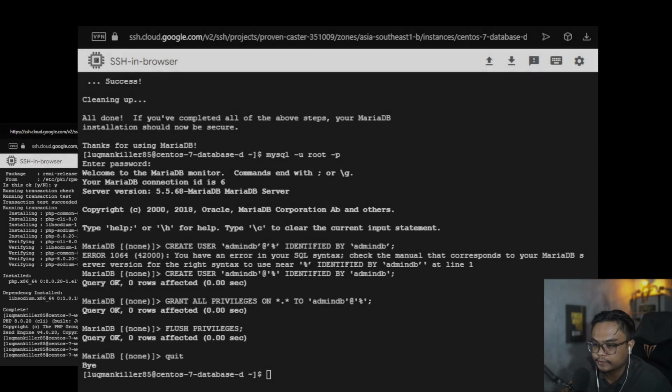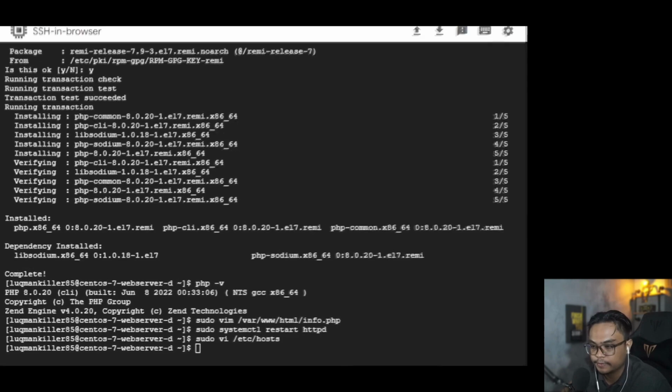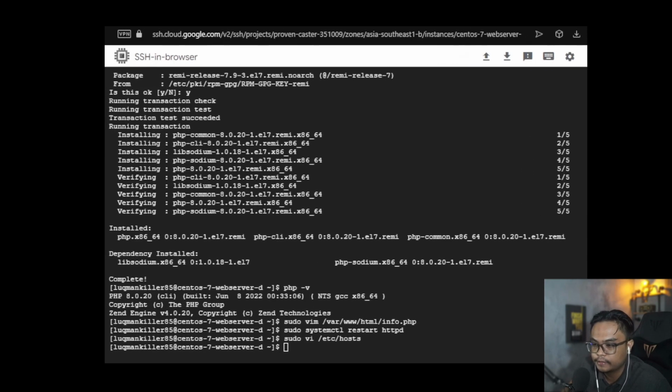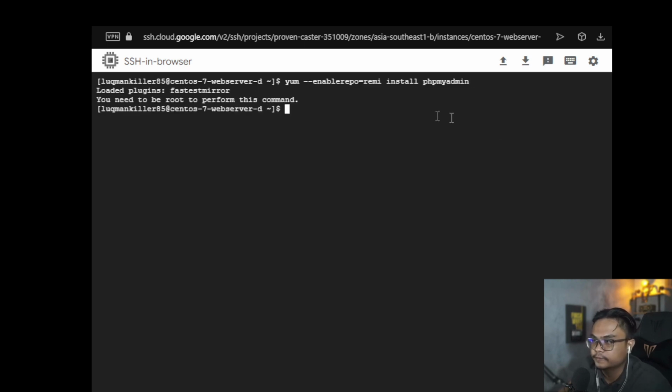After we have finished configuring the database for installing MySQL, we can then install phpMyAdmin on the web server. So we go back to the web server. On the web server we can install phpMyAdmin with this command.